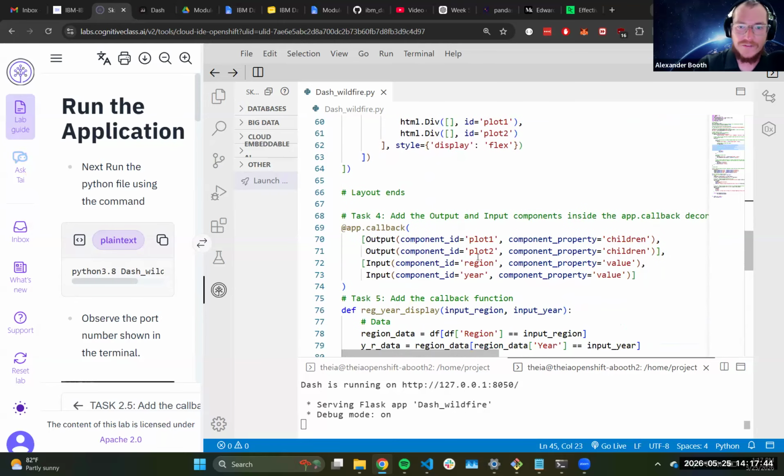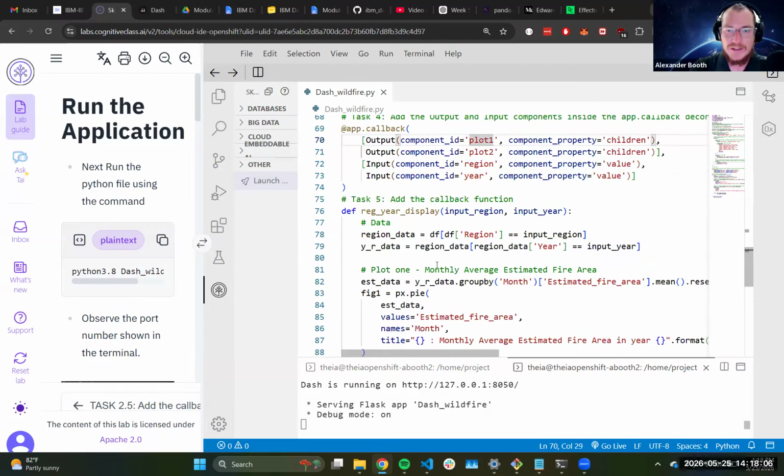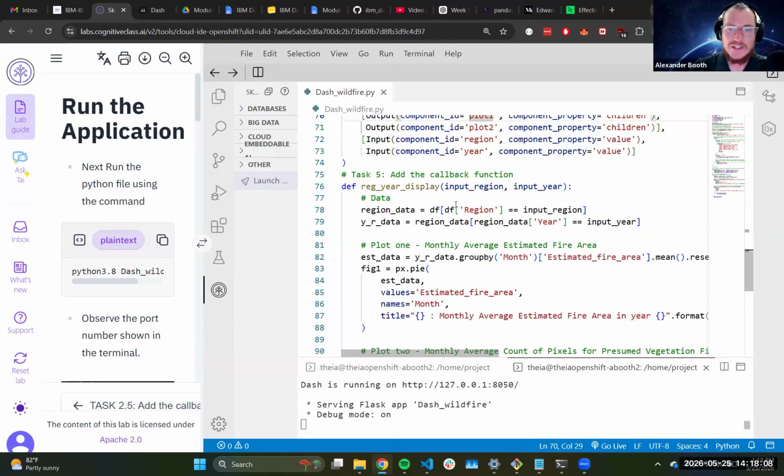And then we get to the fun stuff, which is the interactivity, which is the callback functions, right? So essentially what this is looking at is an input, a change. We're using the input or change to the region and year filters, and we're going to be outputting these two plots, right? The bar chart and the pie chart. So here's our little fancy function. When the region or year change, we're going to be filtering our data frame off of the region or off of the year.